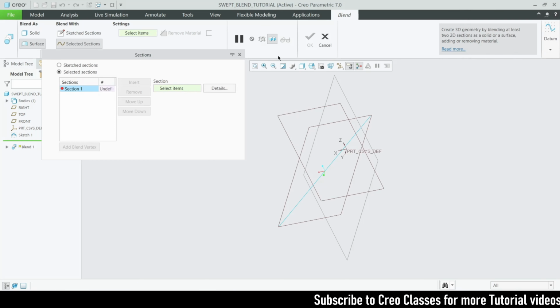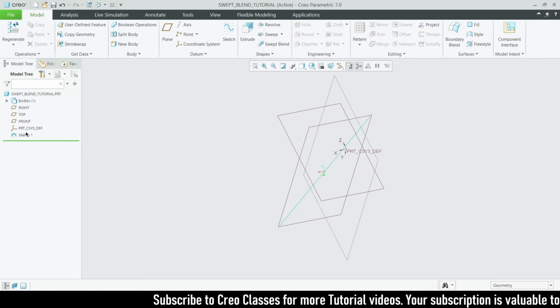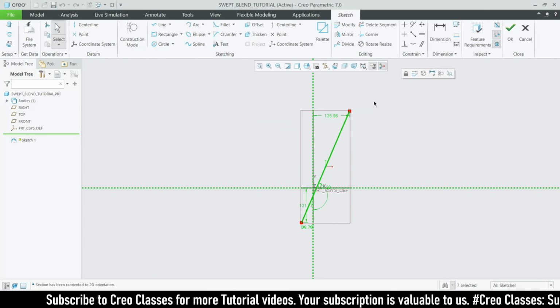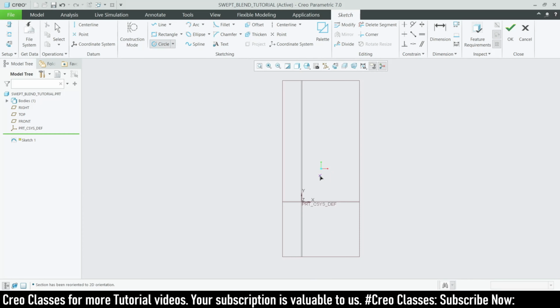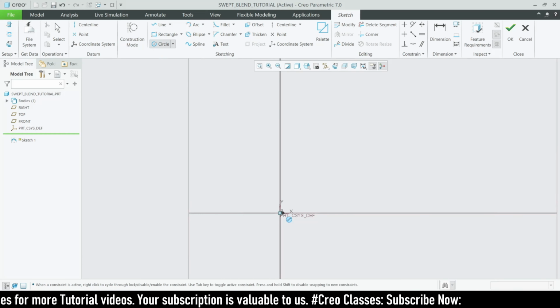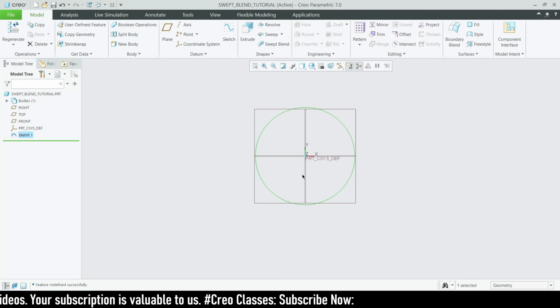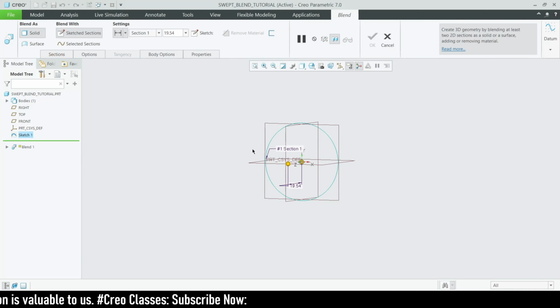Okay, we have to sketch. Let me delete this because this is a single line, right? We can edit that. Okay, let me delete this. And this is not going to be a tutorial, I'm just explaining the difference between blend and swept blend. So this is a sketch. I'm just going to blend, select this one.